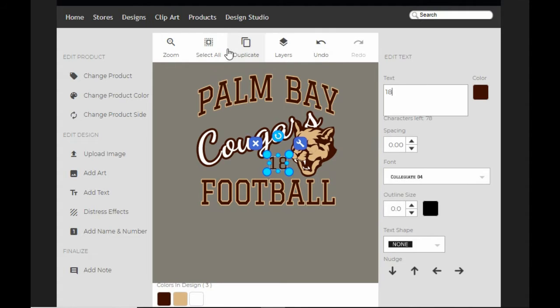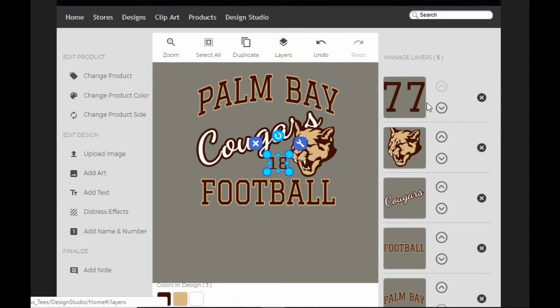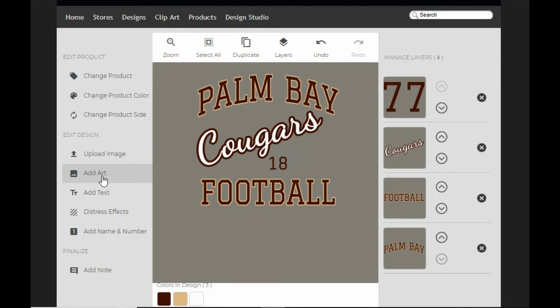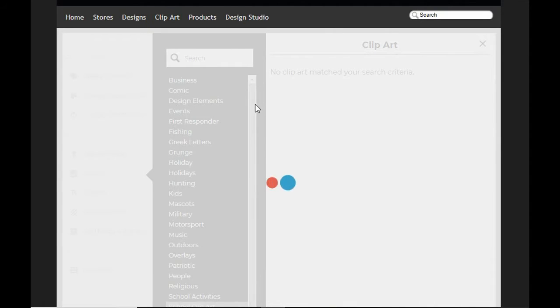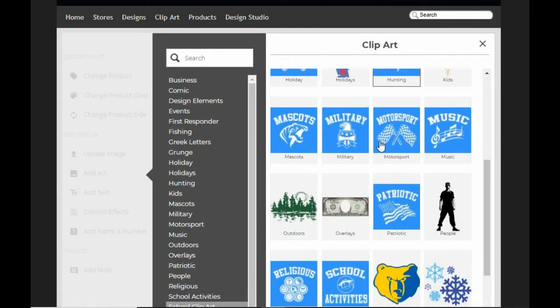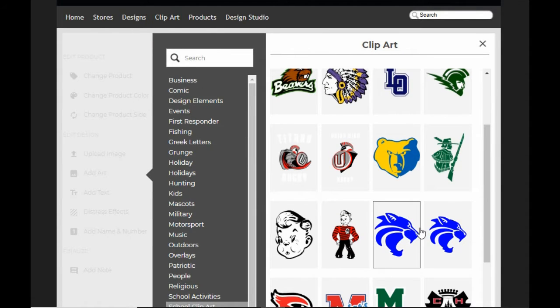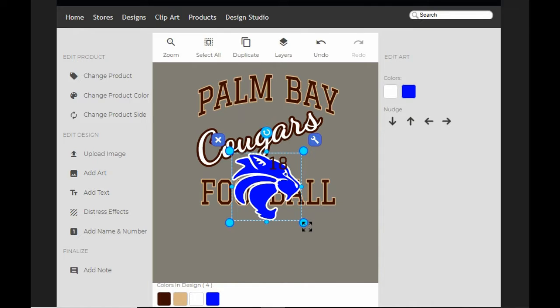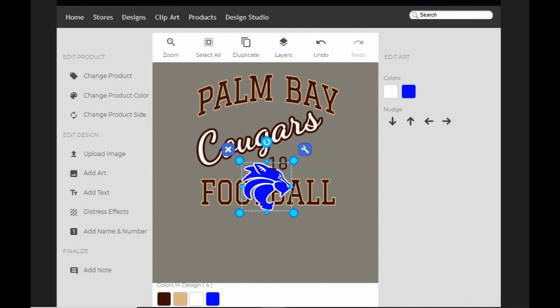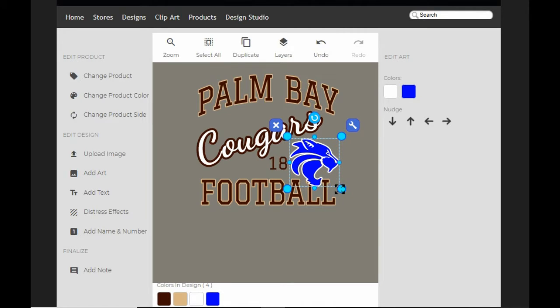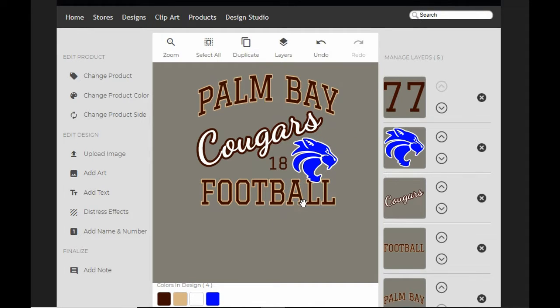I'm going to zoom in, and I'm just going to put 18 in there for 2018. Then I'm going to click on my layers, and dump that. We're going to go into clip art, scroll down to the mascot head, and then I'm going to grab this Lacenter Wildcat head. Now before I get to trying to figure out a final resting place for that, I'm going to let it sit on top of that for a second.